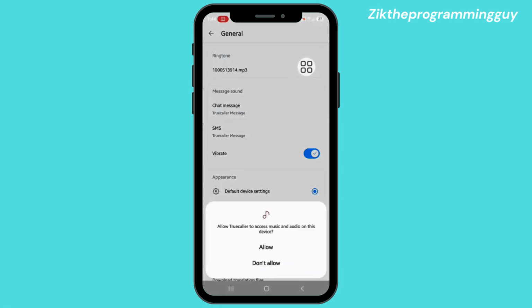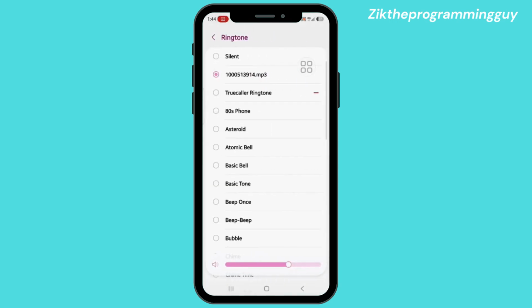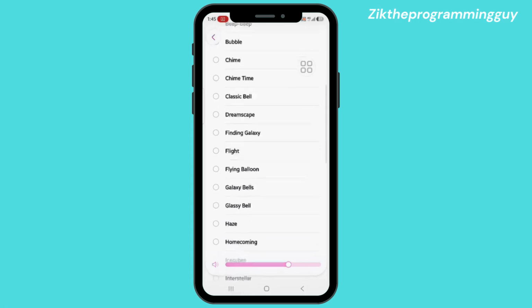So you also have to allow Truecaller to access your music and audio on your device. Click on allow and you're just going to hit on it, and once you click on that, you're going to see all the ringtones, so you can just easily change and also increase the volume of your ringtone. So this is literally how to change your ringtone on Truecaller app.